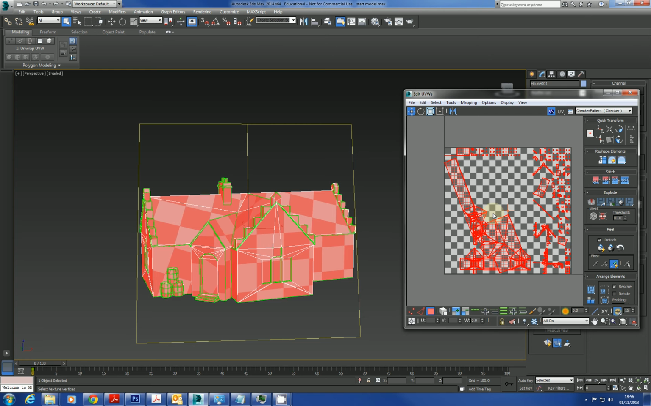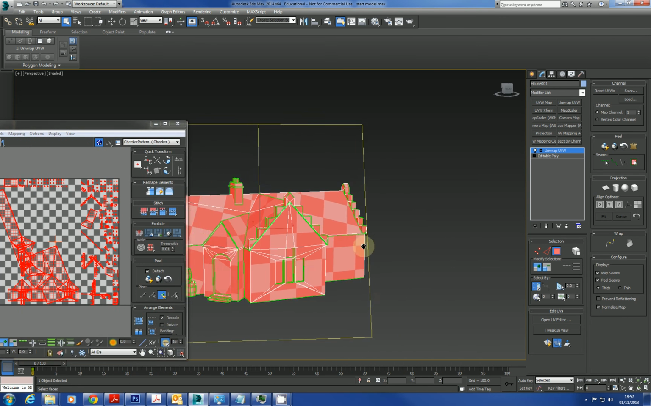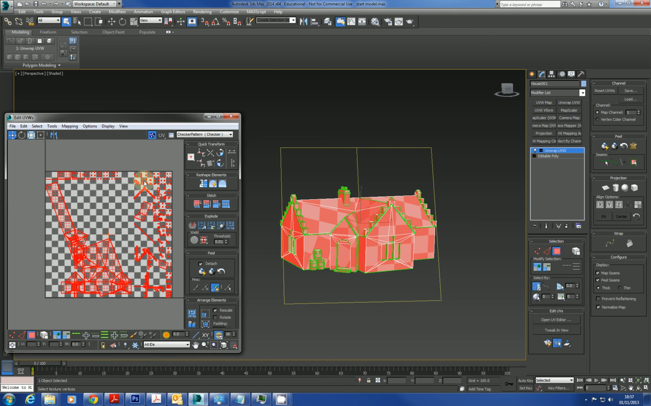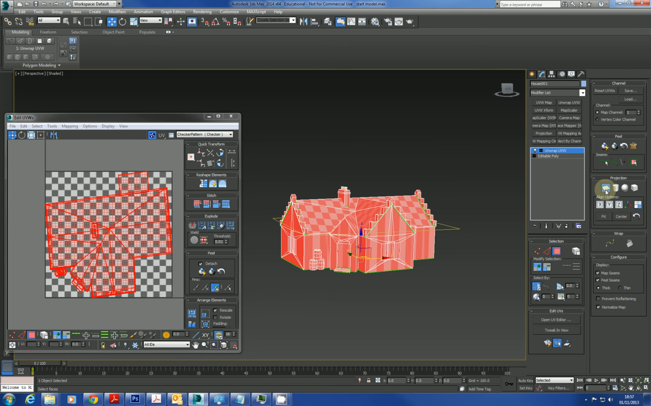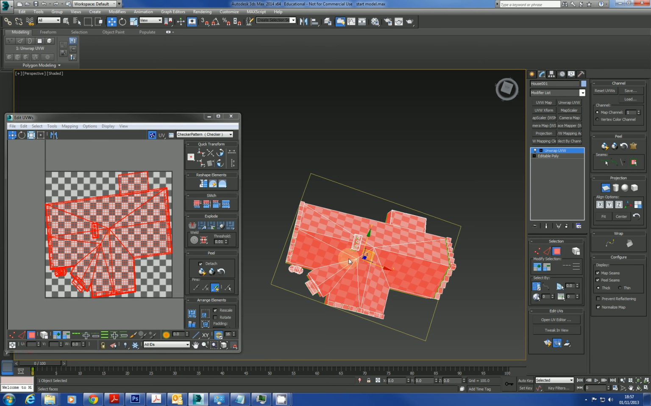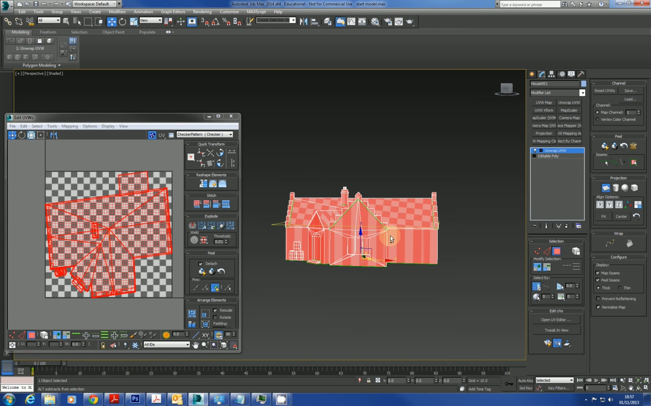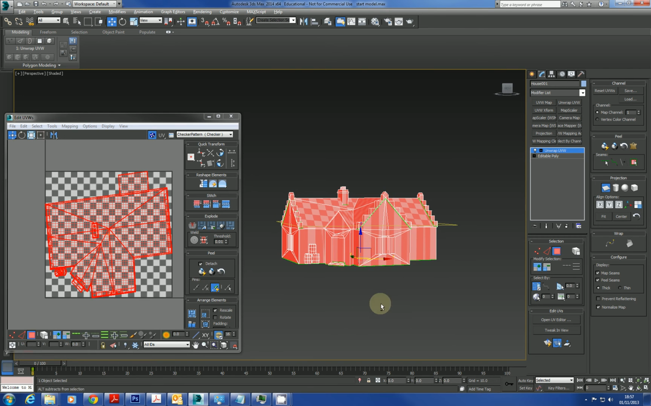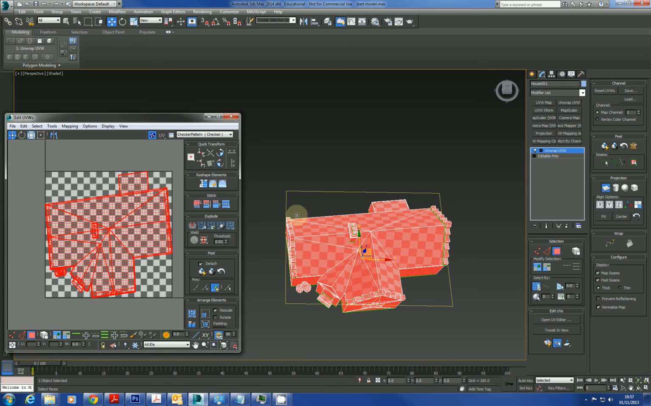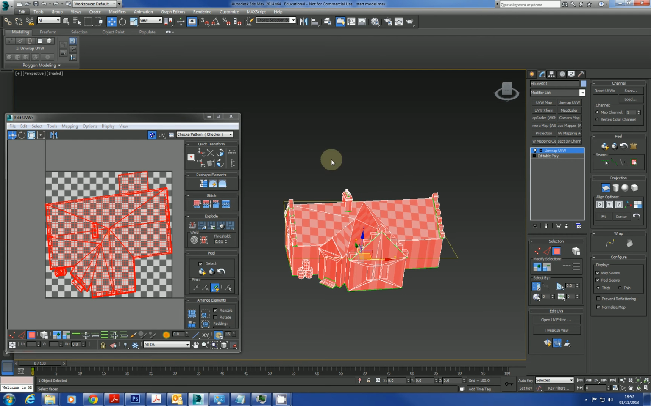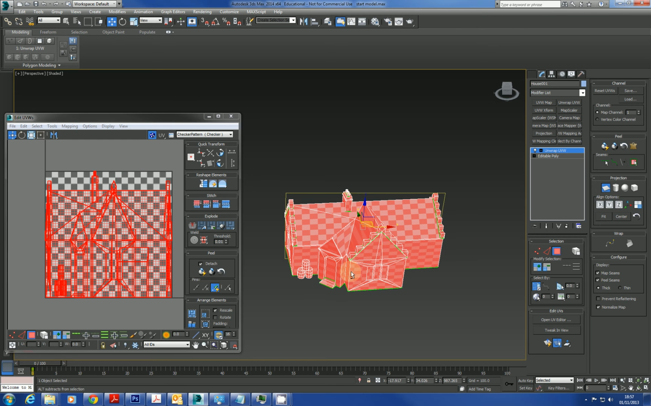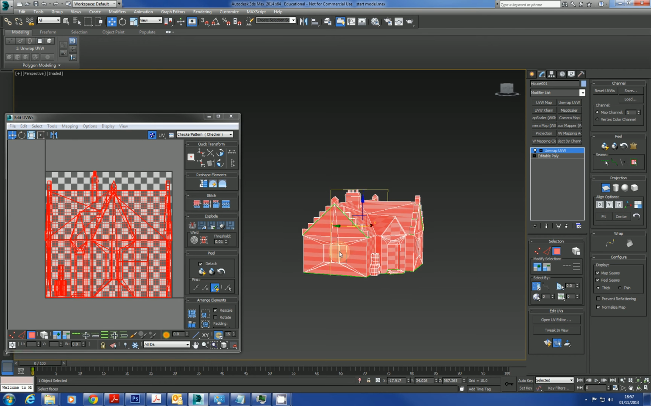What we're gonna do is apply some other type of unwrap to this. For instance, there's some options here. We've got planar mapping. If I click on that, you'll see how that gives you an unwrap straight from the top. See how it's stretching all the way here. So at the top, this would be perfect, but we don't want that because that's just from the top view. We can change this. We can have it from the side, but then it stretches on these faces.